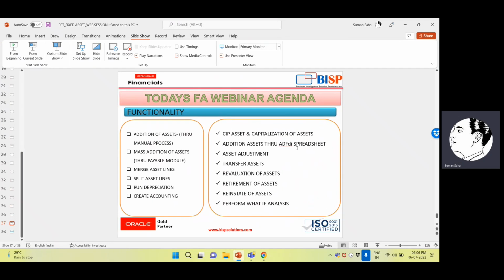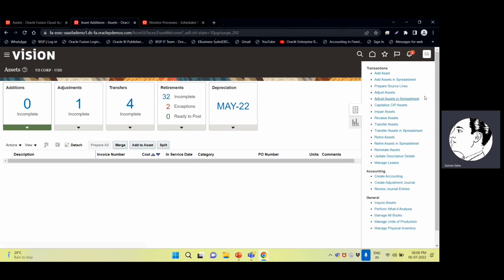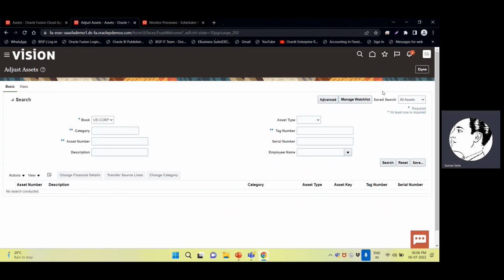Now we will adjust the asset. How we can adjust the asset? We will see that. So taking the same asset, I can adjust the same. So adjust the asset. Say the number is same, 112582. Search the asset.